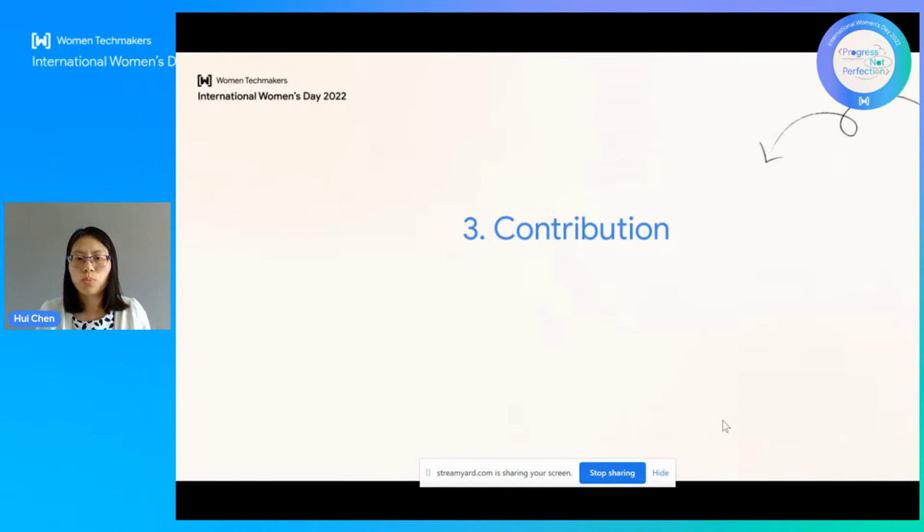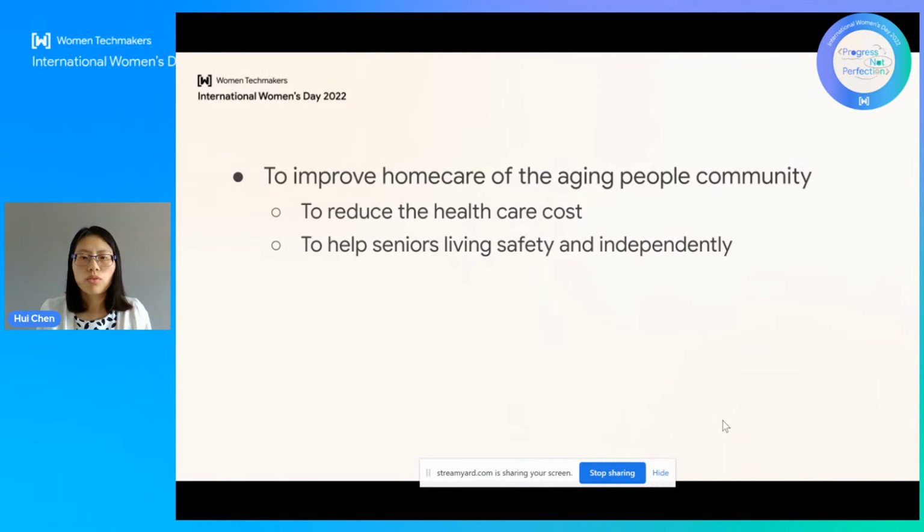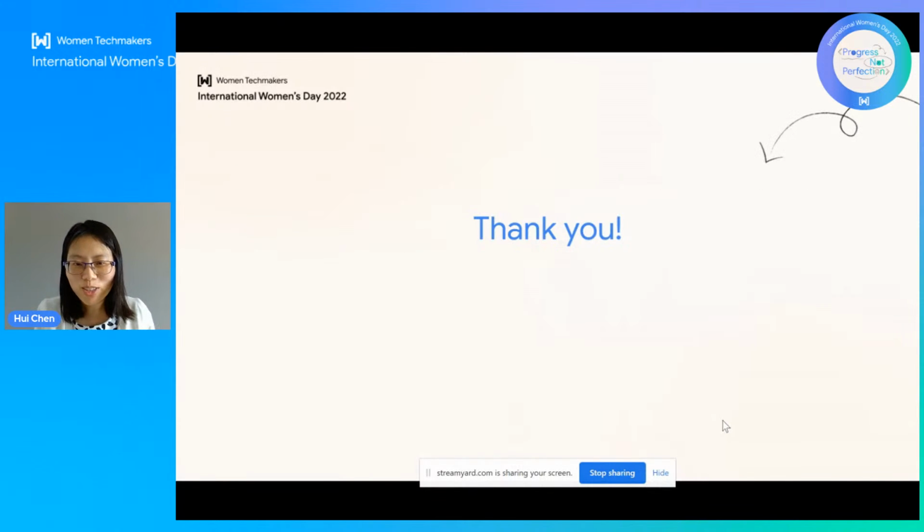And our contribution: with the telemonitoring and assistance system, we can improve home care of aging people in the community. Then we can reduce the cost of health care. Also, we can help seniors live safely and independently. Thank you very much. Any questions?